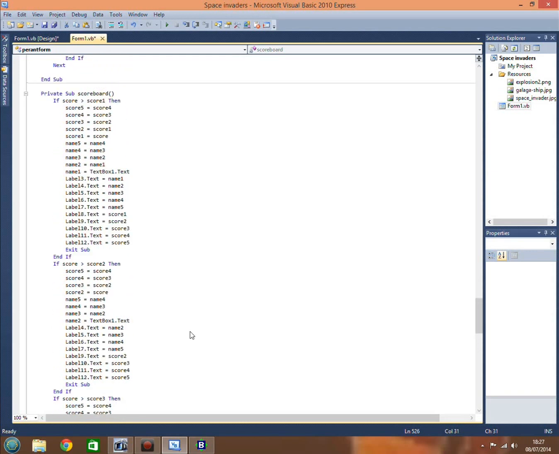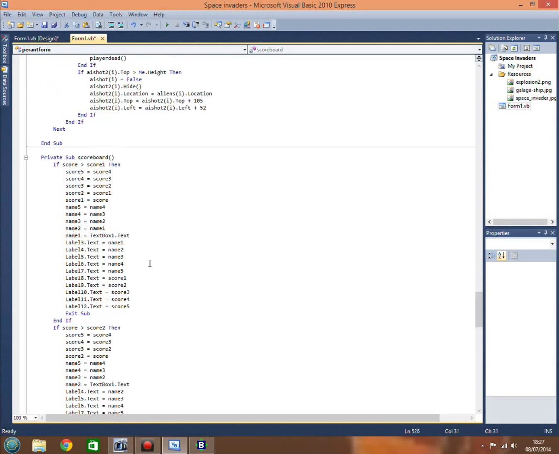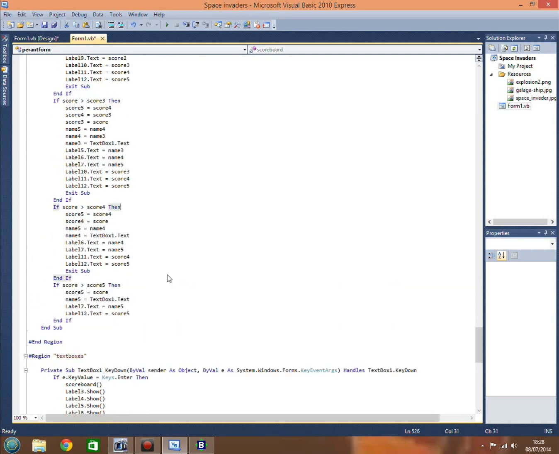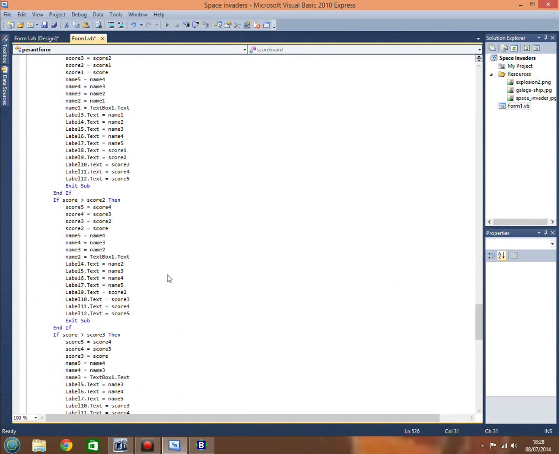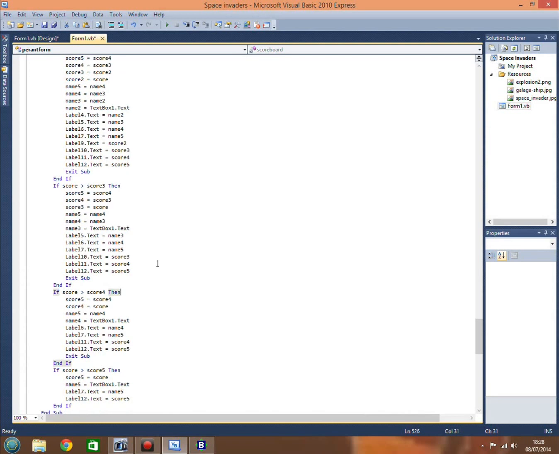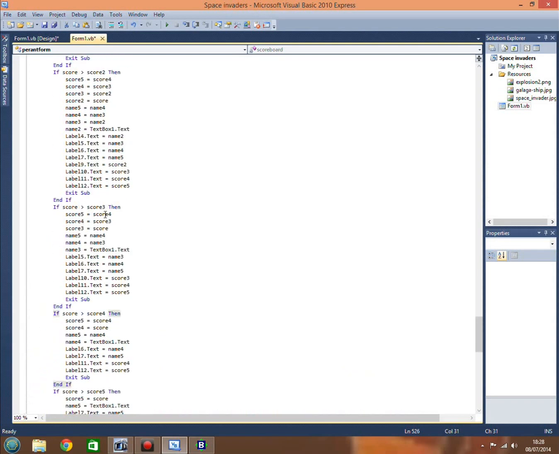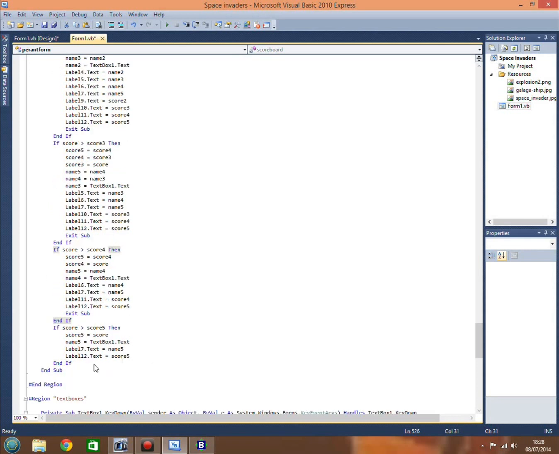And as bad as it sounds, when you're dealing with only 5 scores, it's generally easier just to type all this out. So, all I would say is, while you are making your scoreboard, I have typed this one out in a bit of a hurry because I'm running out of time, just be careful, because it is easy to get score 4 mixed with name 4, or get your labels mixed up or anything like that, or forget one little line of code.